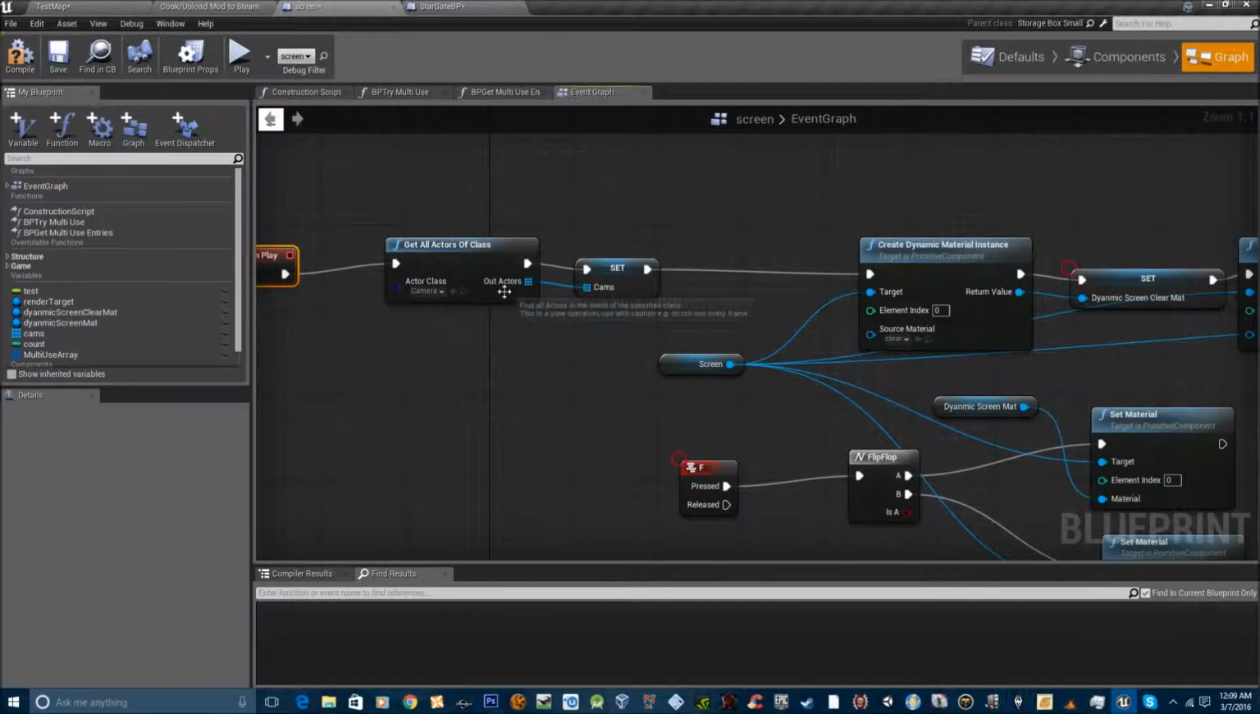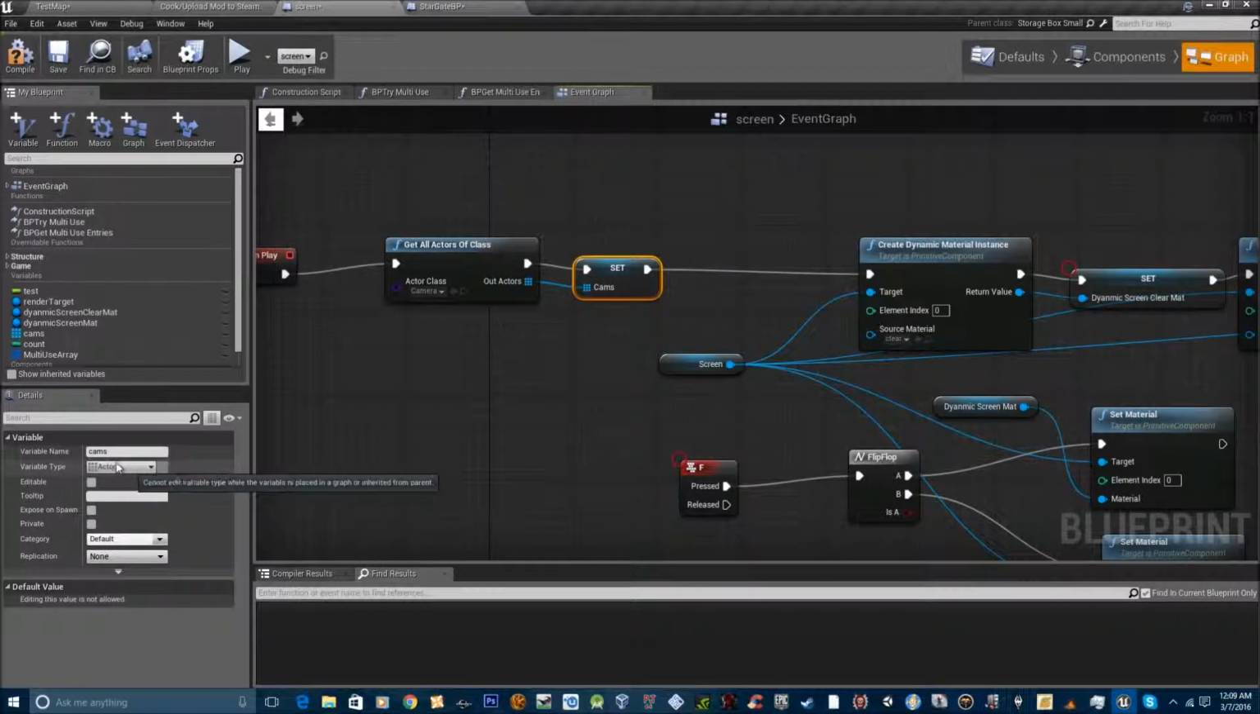And then set a variable, but make sure it's actors. Make an array of cams, or whatever you want to call it, and put it as actor. And then you're going to save all the cameras that are in the game.